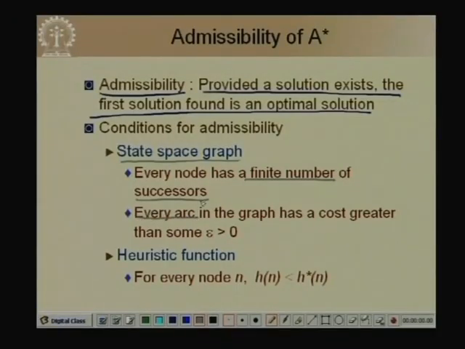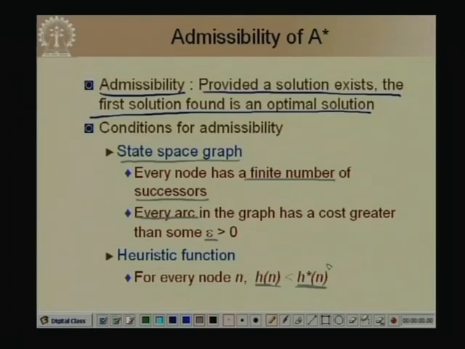Firstly, the state space graph should have these characteristics. Every node must have a finite number of successors. In the search tree or search graph, every node must have a finite number of successors. Every arc must have bounded cost. That is, there exists an epsilon such that every arc cost is greater than epsilon. And thirdly, we have a heuristic function Hn, which is always an underestimate of the actual optimum cost from n to goal. We denote that by H star n. H star n is the cheapest cost of a path from n to a goal node, and our heuristic function Hn must be an underestimate of H star n.